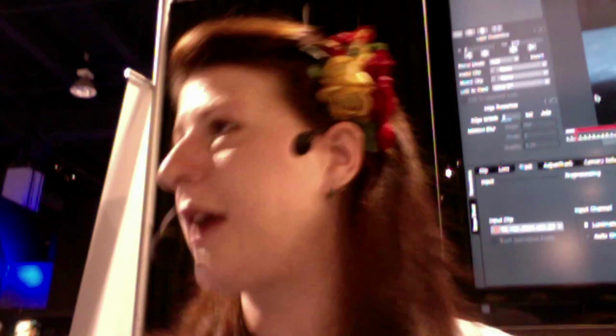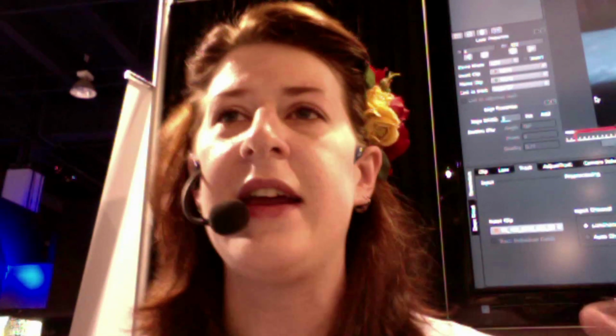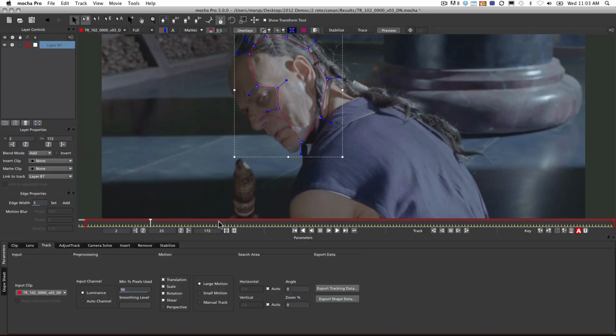You think of your head as a box or a low poly model. Any of you guys play video games, low poly model? If you view objects as low poly models, you will have a much easier time tracking things in Mocha. So here's what we're going to do. We're going to track translation, scale, rotation, shear, and perspective. There's a reason why we're doing this.